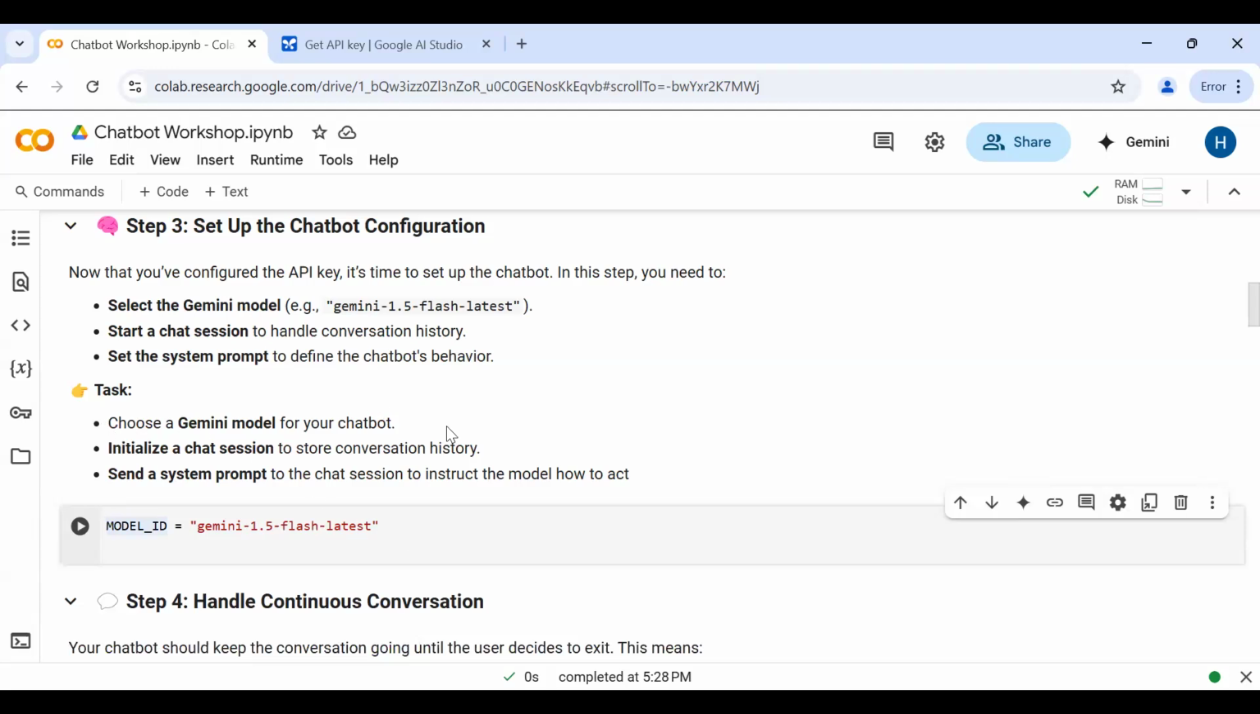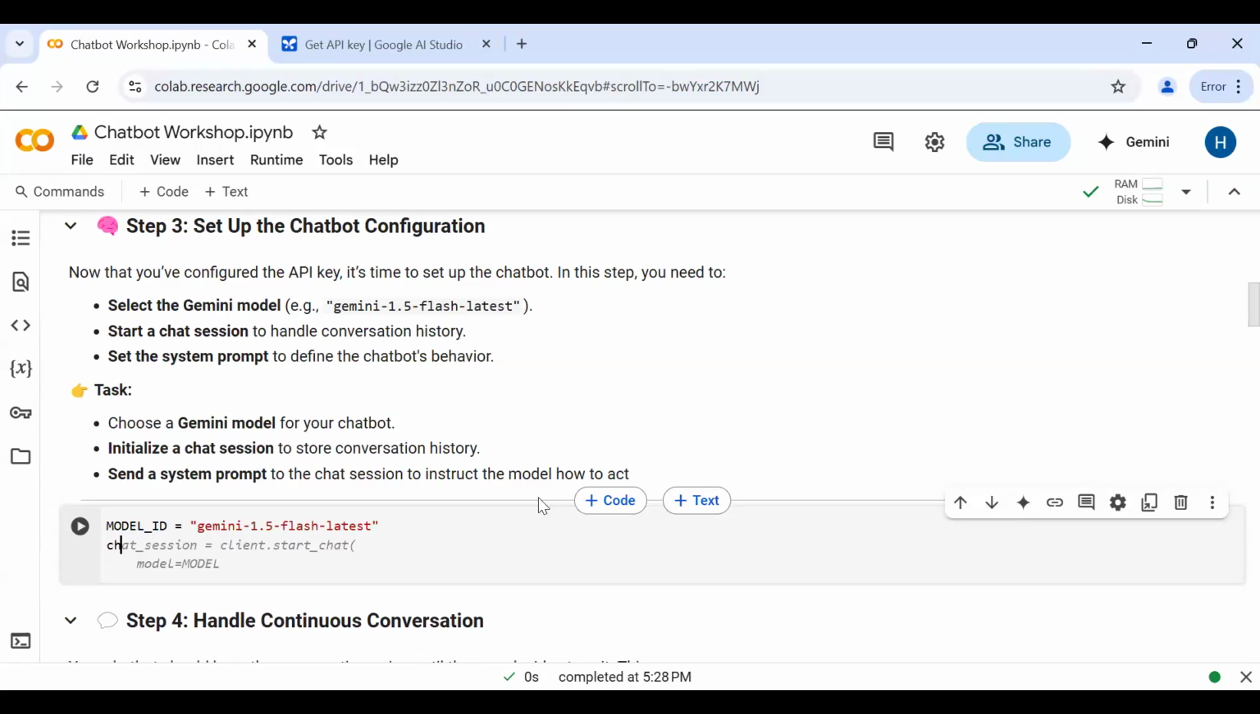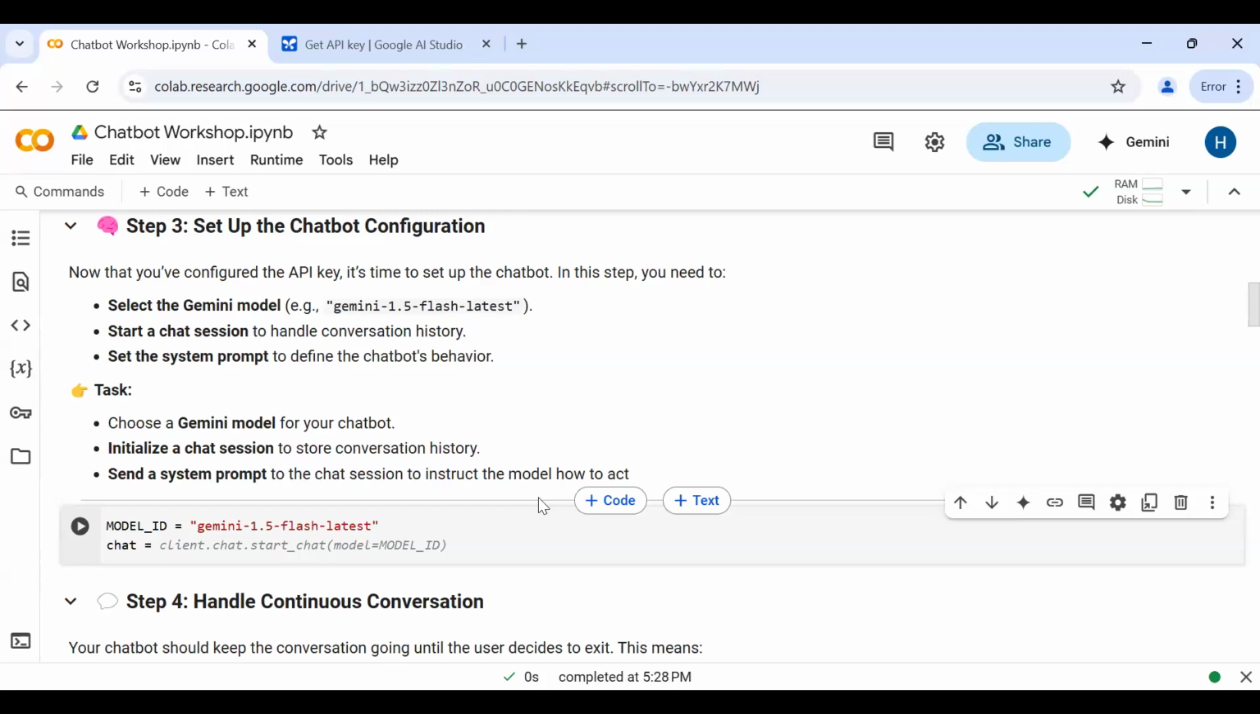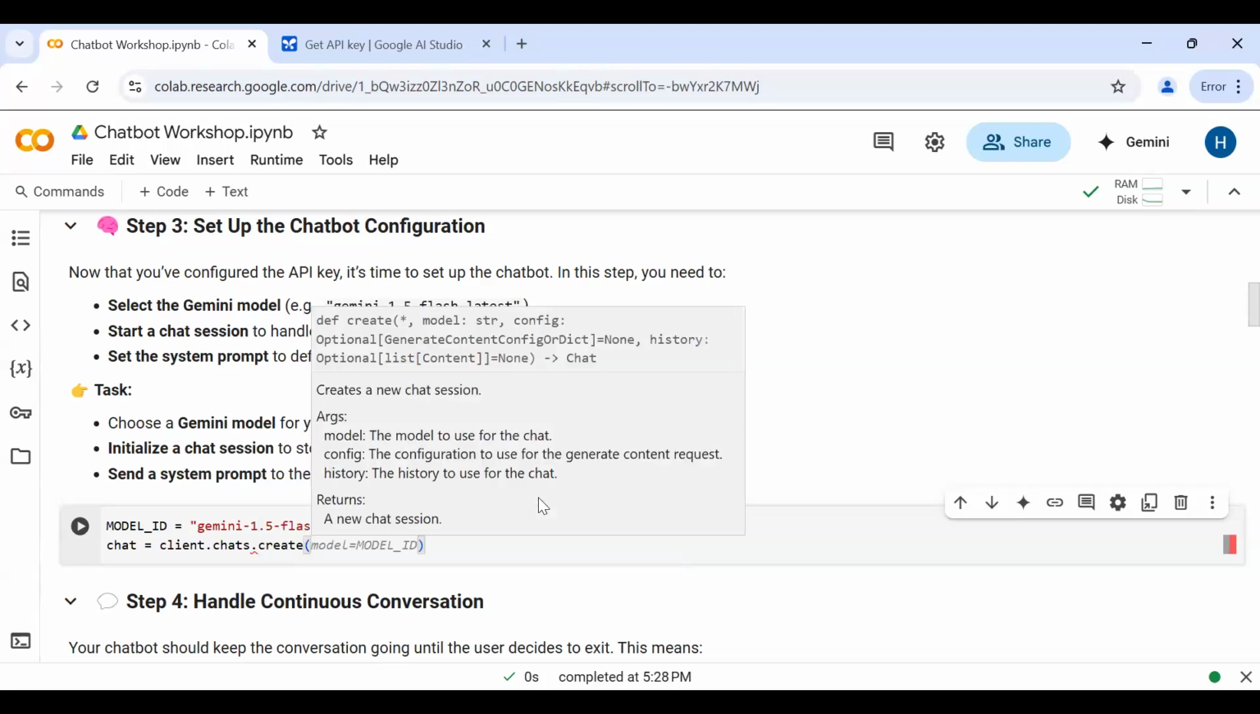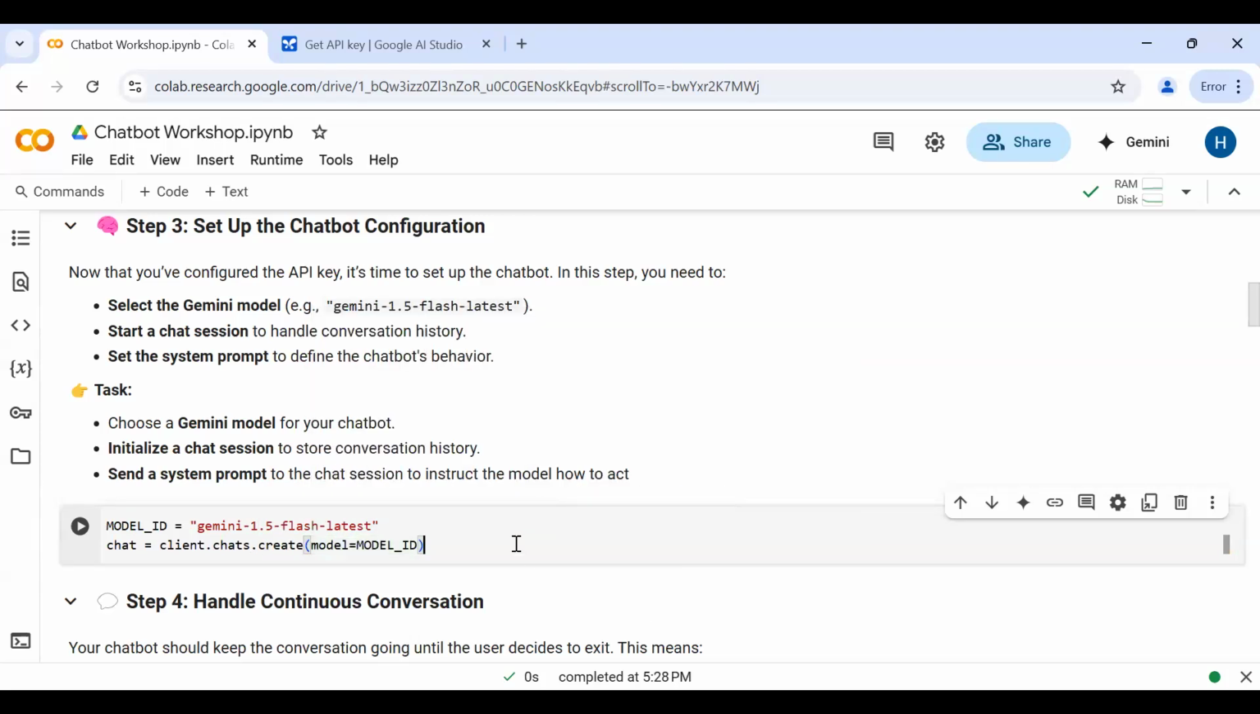But once you have your model, it's time to initialize a chat session with the model that's specified. So we're going to say chat is equal to client.chats.create, and it's just going to be model equals model.